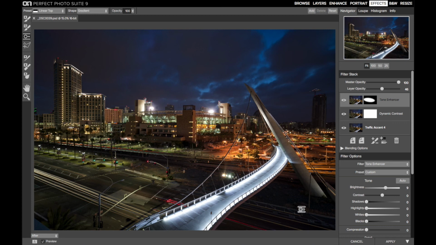And that's effectively it. I don't think this needs a vignette. The corners are already dark. The eyes are coming straight into the center of the frame. And so we're really done. So the stylization is straightforward here.